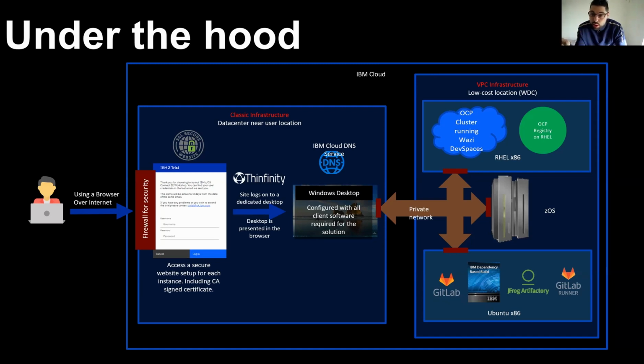That's then connected by a private network to the VPC on the back end, which is running all of the various components. So we have the z/OS sat in the middle, so that's our z/OS system. We also then have our OpenShift cluster at the top, running in Red Hat, running WASI dev spaces. And then at the bottom, we have this Ubuntu system, which is separate again, running GitLab, DBB, Artifactory, and GitLab, essentially to give a full kind of DevOps experience to the end user. And this is one of the ones that we have available in Z Virtual Access for those engagements.